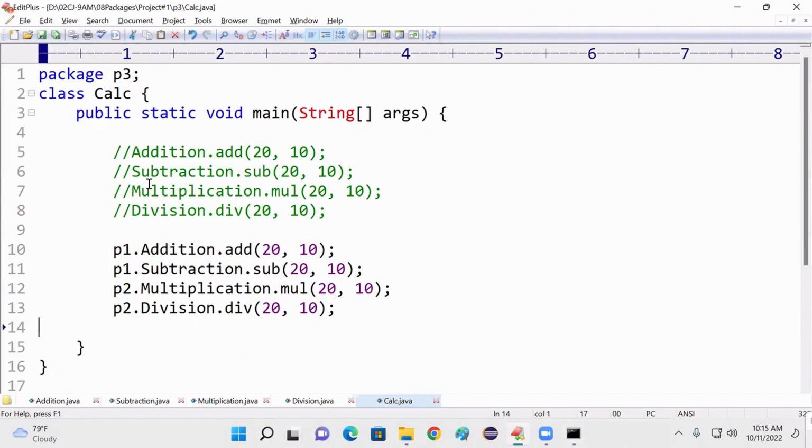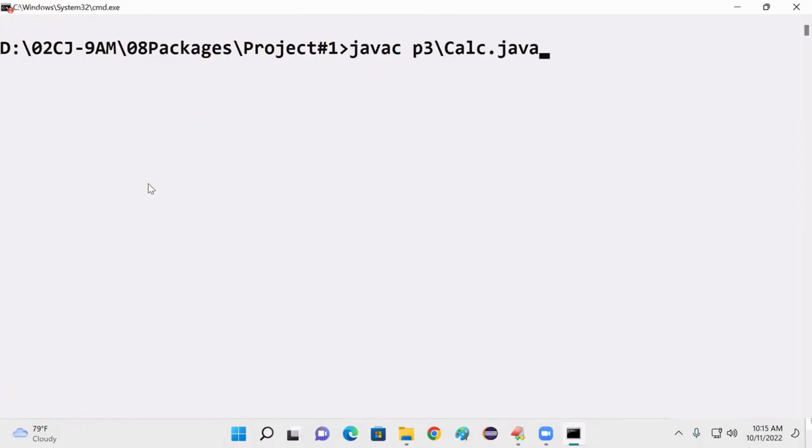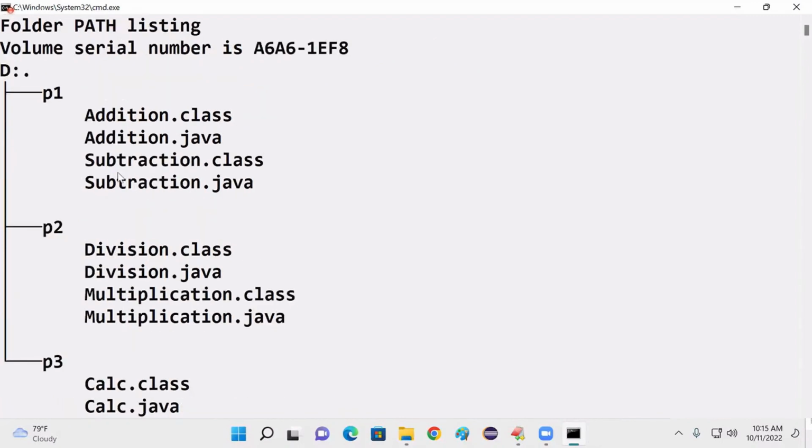If I compile Calc.java, can the compiler compile all 4 Java files automatically? Because we have guided them, right? Then now, we have to go and check tree /f. Look at the dot class files generated in the respective packages now.